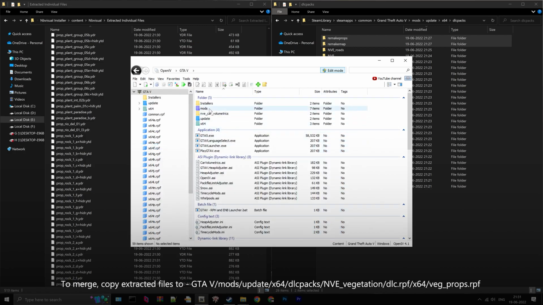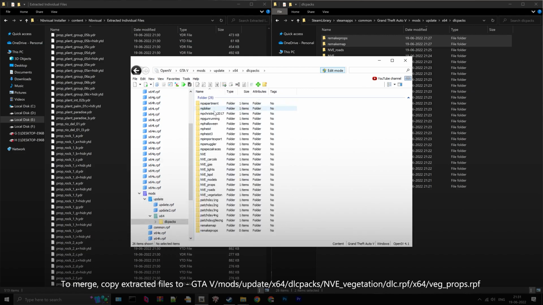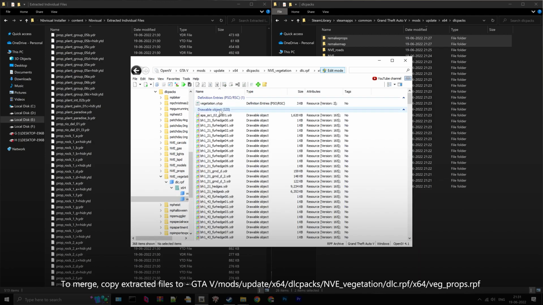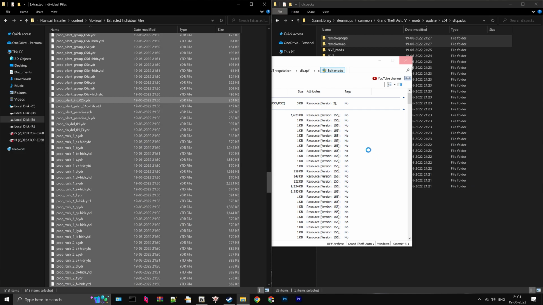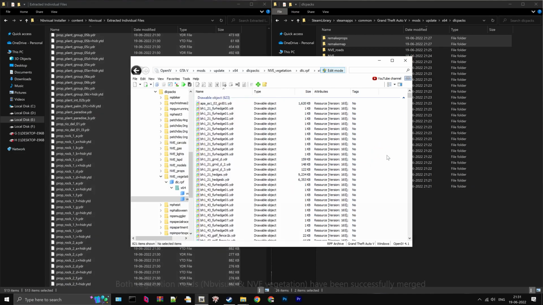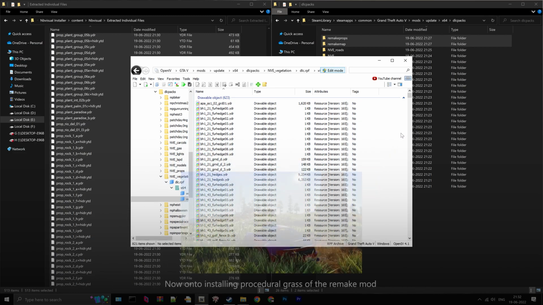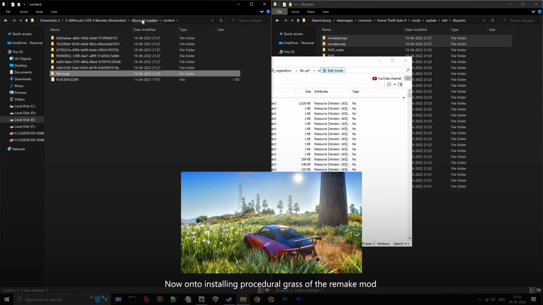Now you need to merge them into the NVE Vegetation DLC. Navigate to that location. Copy all the extracted files to the Vegetation Props RPF. Wait until the copying is complete. Both the vegetation mods have been successfully merged. But to get the procedural vegetation grass from the remake mod, you need to merge those files too.